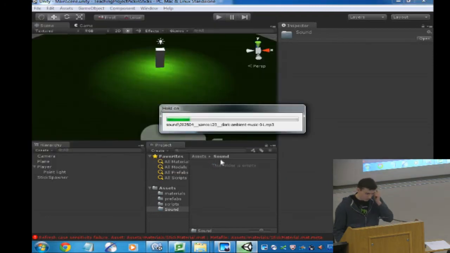Okay, so we're gonna import the dark ambient music, which I got from freesound.org. By the way, you can get royalty-free music and sounds for your games and all this from freesound.org.